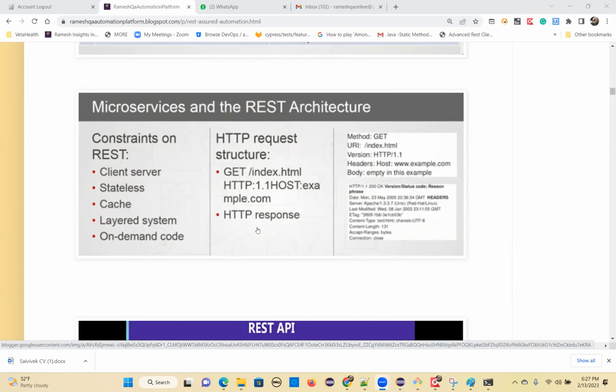200 for successful, 400 for client side errors, 500 for server side errors.